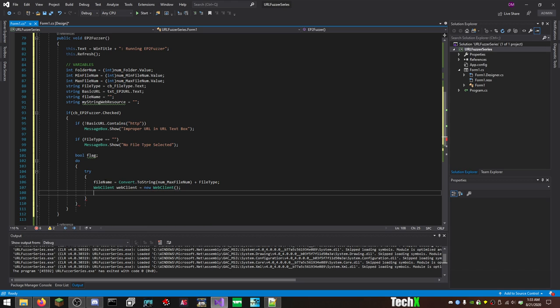And then we're going to do, actually, we don't even need to do that. We can just do my web client. Oh, I just called it web client. Whatever. Client, basic URL, comma, file name. And that should work.